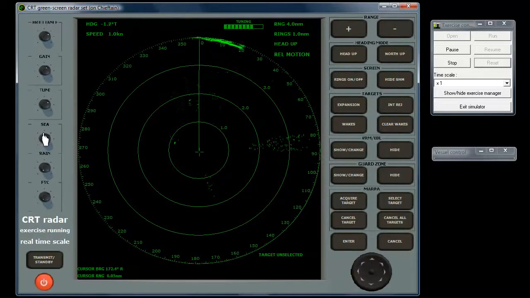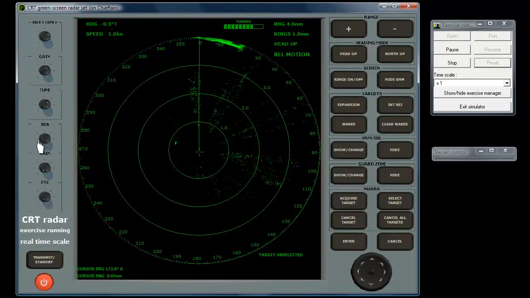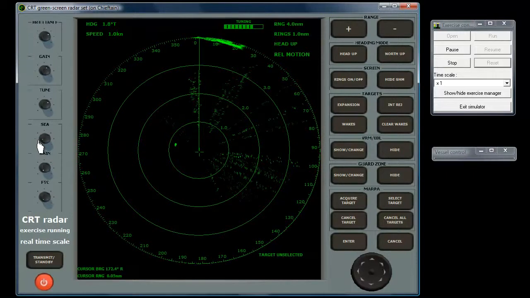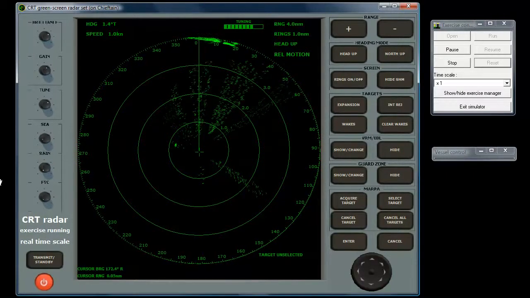On the simulator, not all exercises have wind, and therefore waves. Wind direction and strength, and wave height, are set via the weather menu of the exercise manager.